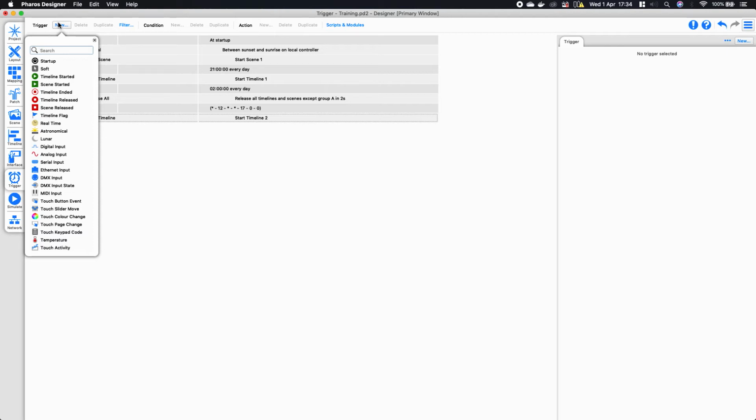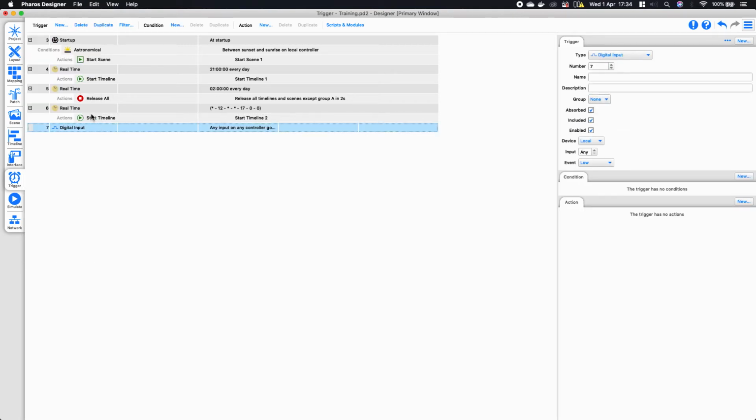But for now, because we're working with an LPC, we're just going to go ahead and set up a basic relay device. So down here, we have an option for digital input. Select that. And this is going to allow you to select an input. We have 8 on the LPC. I'm going to go ahead and select input number 1. And then you're going to get an event, which is either low or high.